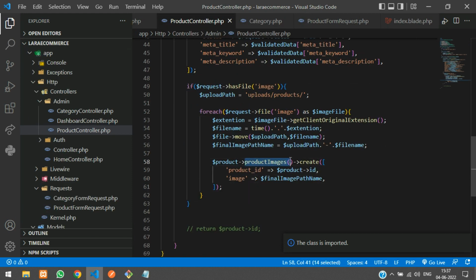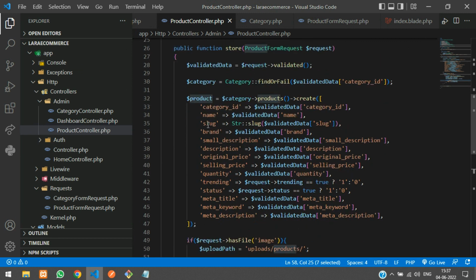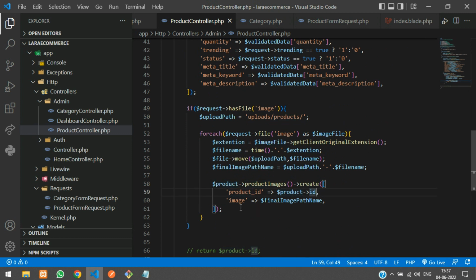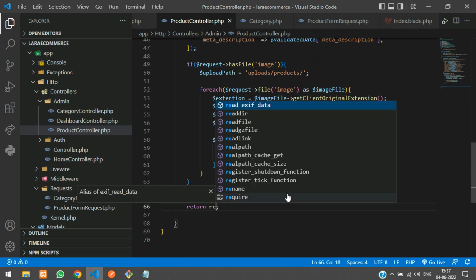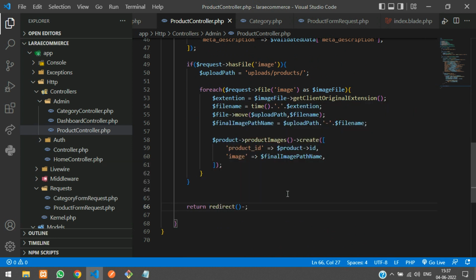Okay, so here you paste that, and now with the help of this product, what you have created at the top, that will create your data. So now guys, once created, you are going to return and redirect back. Let us tell it to redirect to which page? Index page. Okay, so admin/products with the message: product added successfully.